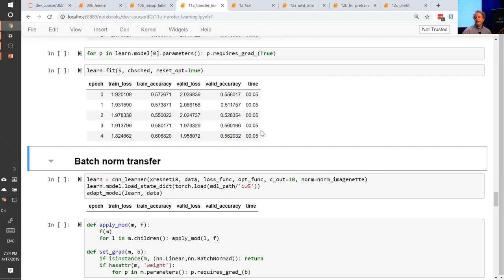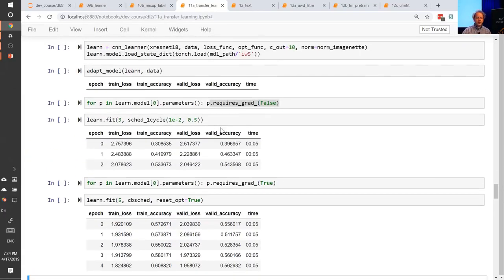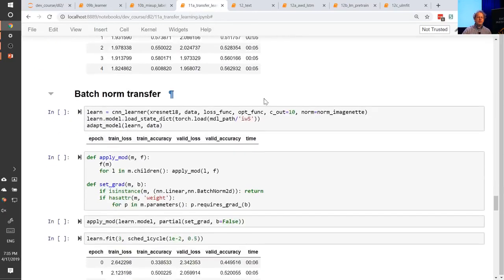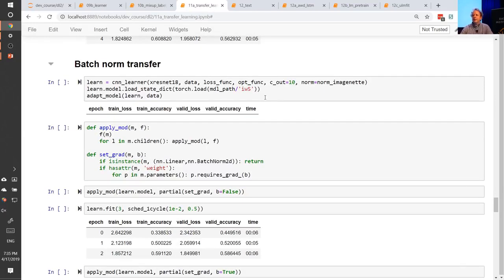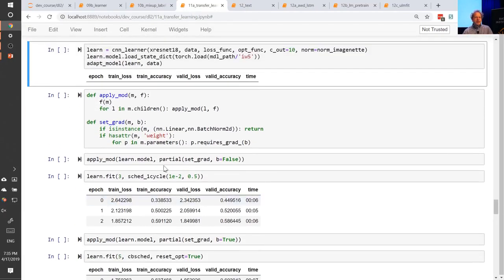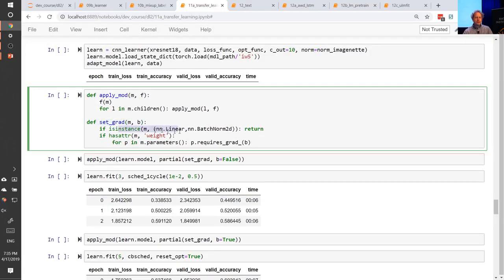So the good news is it's easily fixed. The trick is to not freeze all of the body parameters, but freeze all of the body parameters that aren't in the batch norm layers. That way, when we fine-tune the final layer, we're also fine-tuning all of the batch norm layers' weights and biases. So we can create, just like before, adapt the model, and let's create something called set gradient, which says, if it's a linear layer at the end, or a batch norm layer in the middle, return, don't change the gradient. Otherwise, if it's got weights, set requires grad to whatever you asked for, which we're going to start as false.